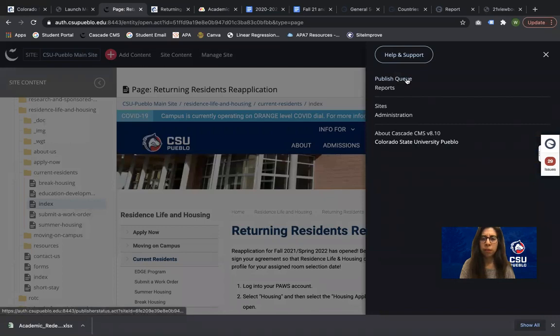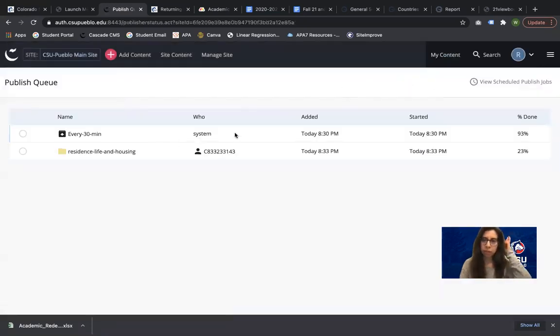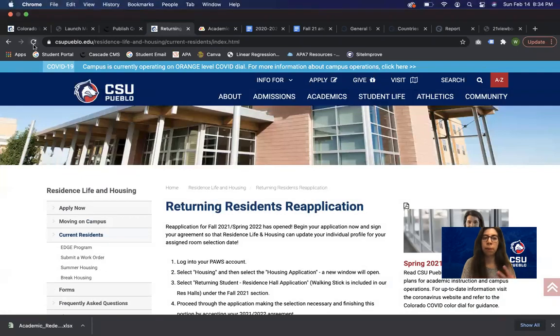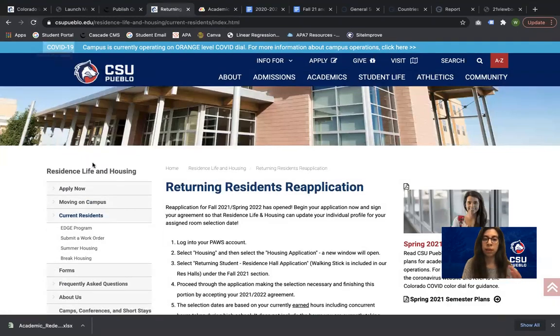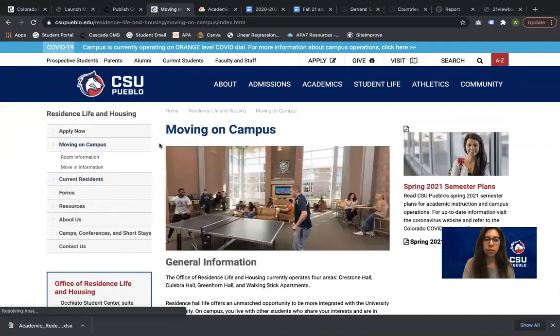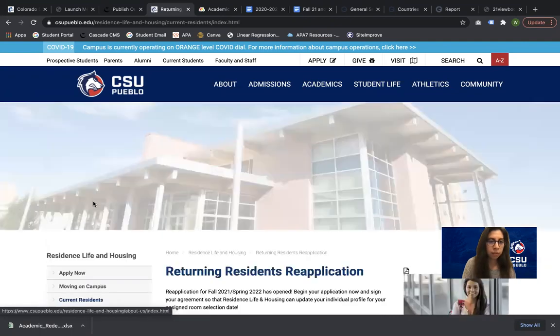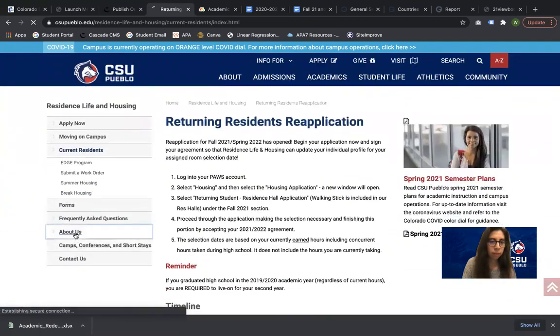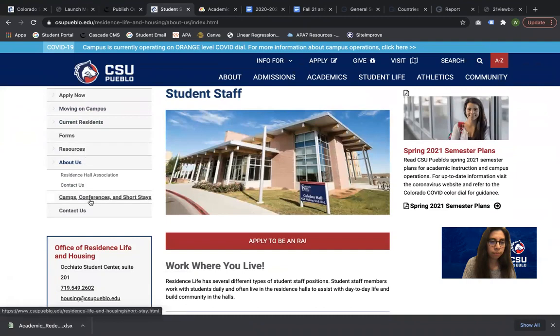So I don't know if you guys all have this publish queue feature, but this tells me how far something is from being published. So we'll just give it a little longer, but what I'm looking for is that once that folder does get published, anywhere that I go on this residence life and housing folder, it does say resources. It was just lagging a little.